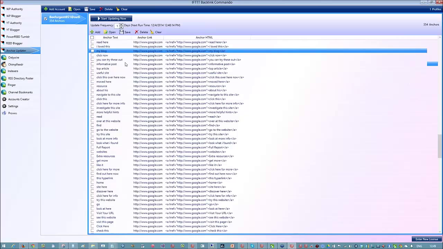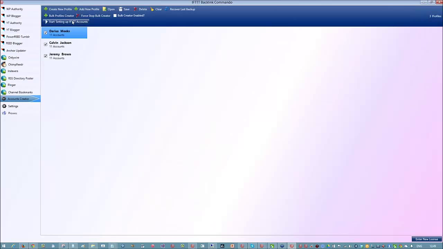So what we're doing with that is logging into these accounts every single day and changing the anchor text over, so that we've got something equivalent to spinning, just on autopilot in the background. And we built in some additional stuff in here, but look at the account creator in here.